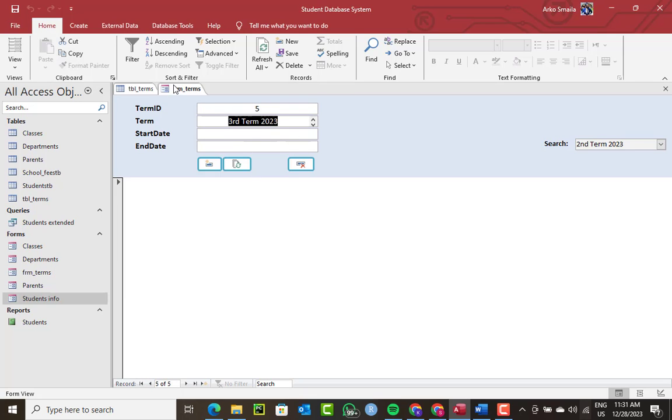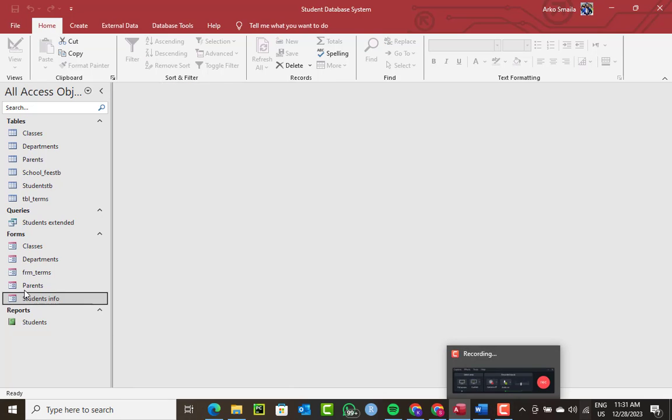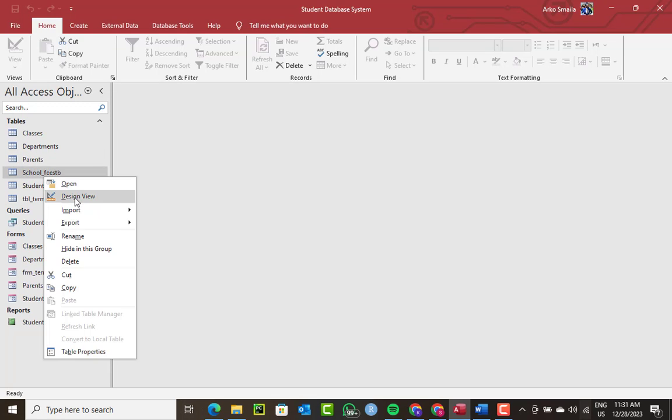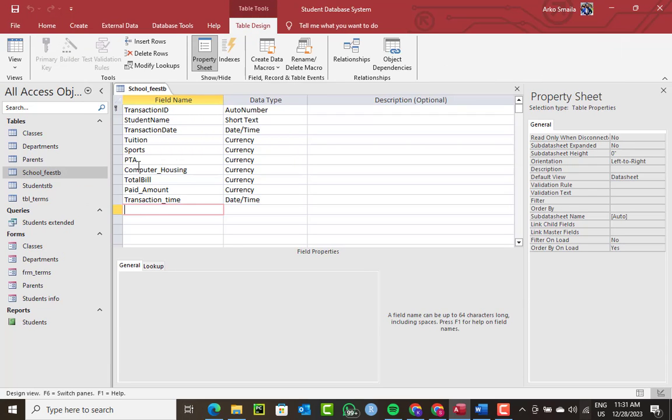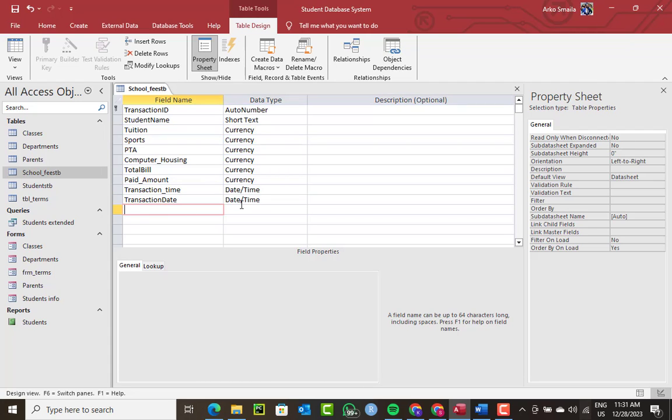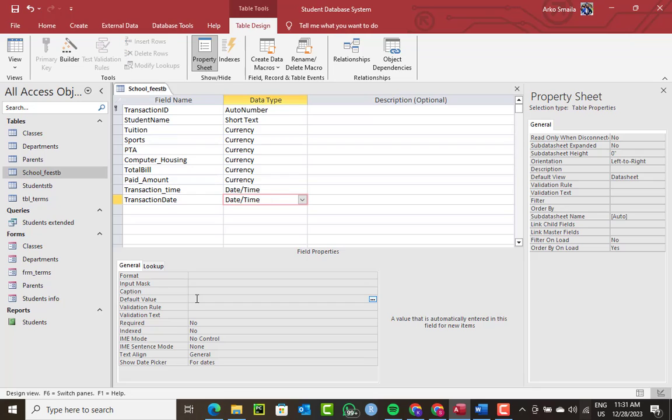Okay, guys, so now the next thing we are going to do is that we close all these, and now we come back to the school fees table, right click, design view. Now here, let me select this field and bring it here. First, for default value, we say Date. So default value will be equal to Date. What this does is that each time a record gets into this table, the default date will be the system date.